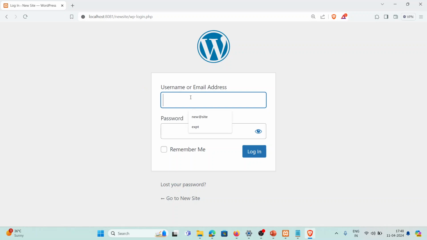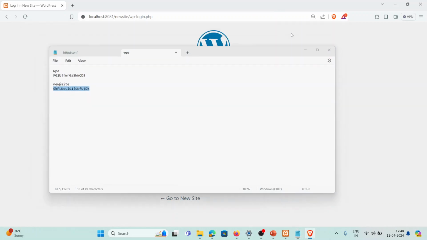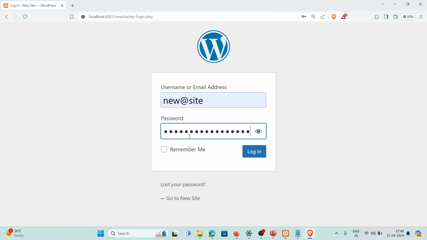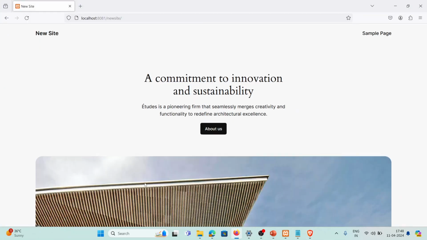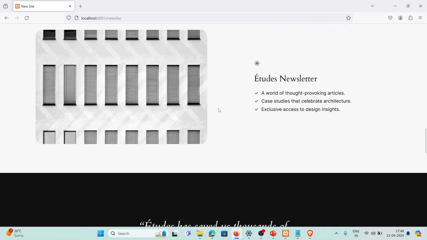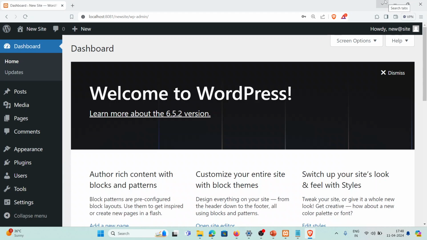Now I'm just going to use the username which I created in a previous video for my WordPress website. Just make use of that one. Then click on the login button. Okay, now the dashboard is over here. Currently the website has this kind of theme that is installed by default by WordPress. So I'm just going to show you how to switch between themes.